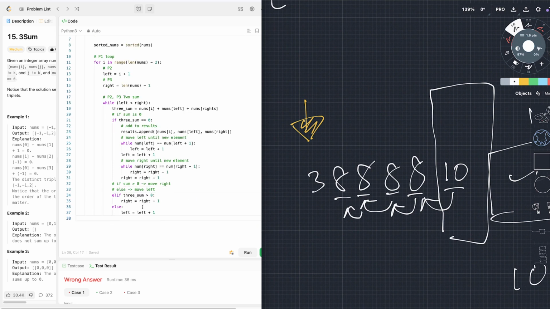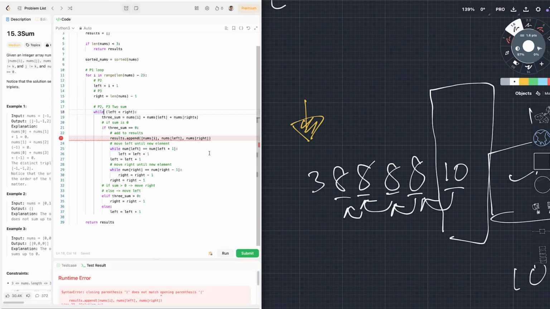One thing we always cannot forget: we got to return results. At some point we got to return. Aha, we closed the list by accident. So when there's too many brackets, it's a little confusing.